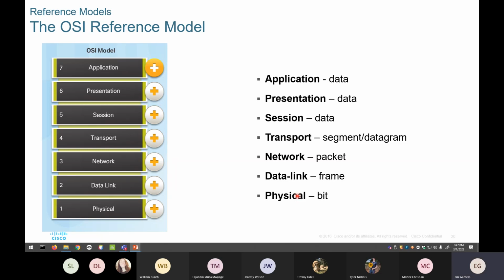So when you hear frame, we are talking about layer 2 normally. When you hear packet, we are talking about layer 3. When you hear segment, we are in layer 4.